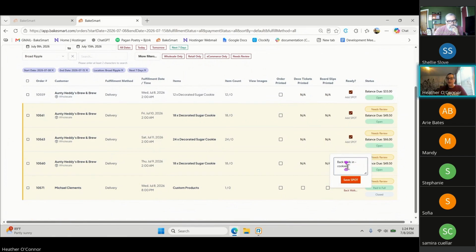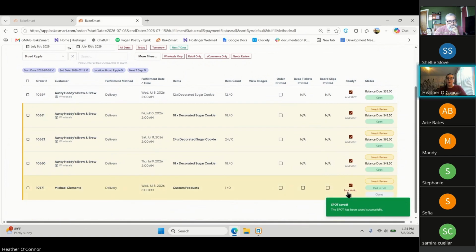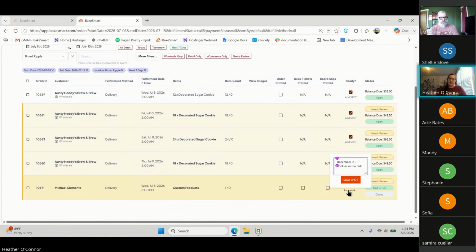Cookies are in the deli. So make sure that when you are getting ready to go find this order, you know exactly where it's at. So it's just a little hint. It helps you organize things. This is going to become huge and super handy around the holidays when you're managing 100 orders for the same day. It's just going to help you keep track of things in the bakery.